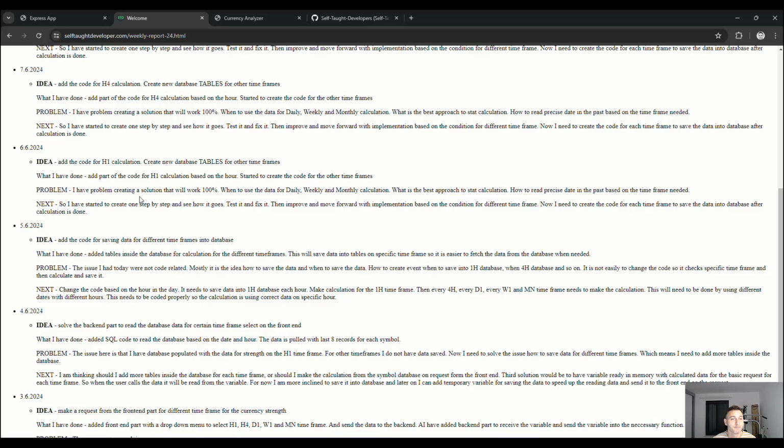And then I had a problem creating a solution that will work 100%: when to use the data for the daily, weekly and the monthly, what is the best approach to start the calculation, and how to read a precise date in the past based on the time frame needed. This was not very easy because I needed to manipulate the data and also calculate what is the current day, what is the current hour, and when I should read the data from the database for the 4-hour time frame, the daily time frame, weekly and the monthly. What would be the best way to calculate the precise date in the past?